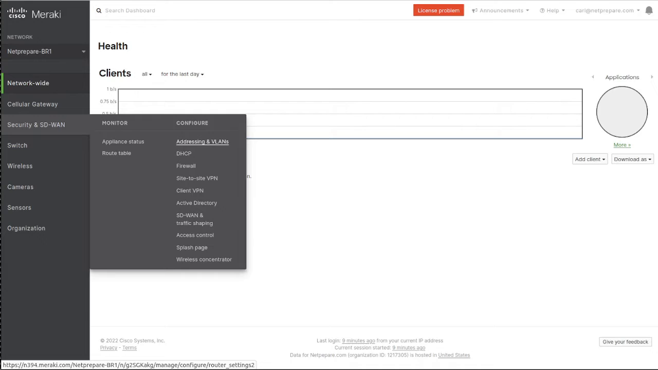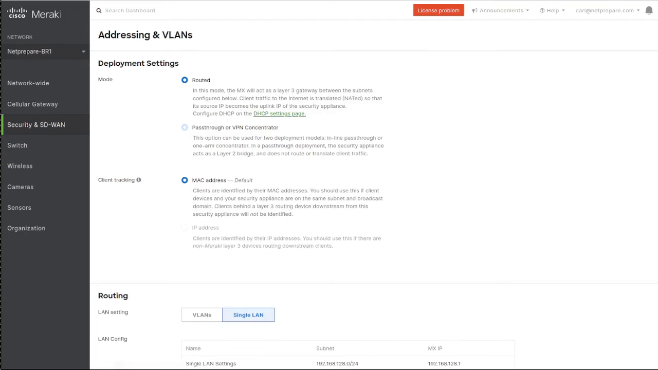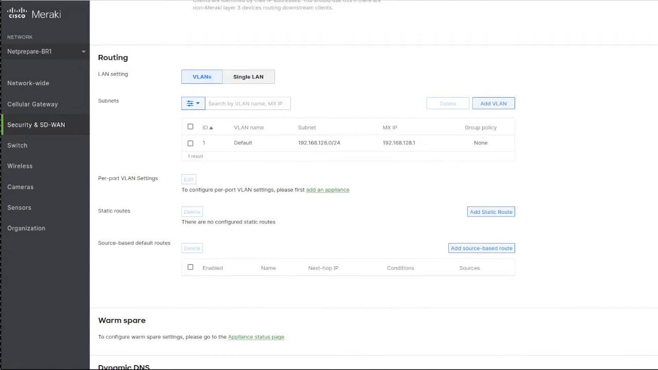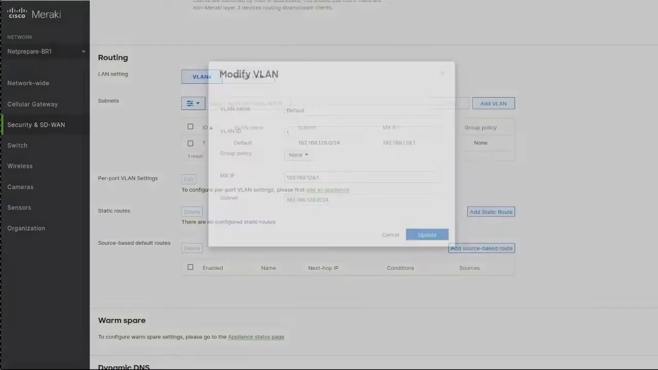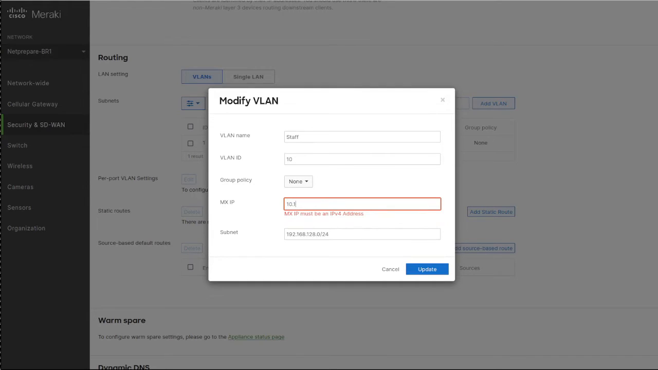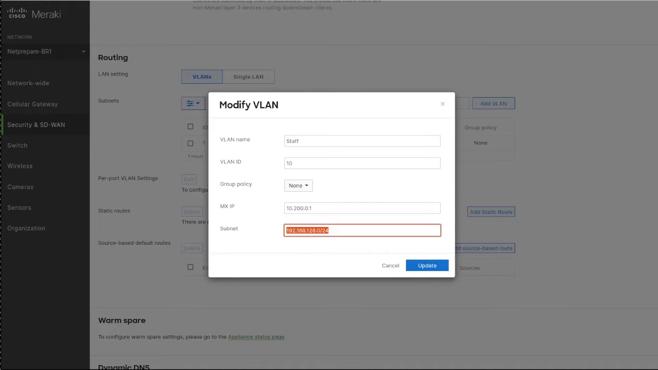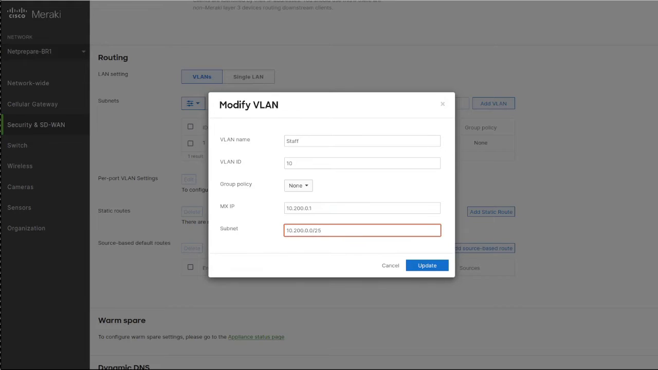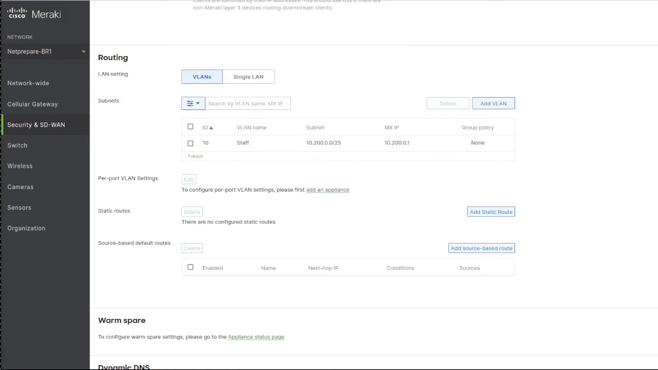So let's go to addressing and VLANs. Here we need to create our VLANs, so we need to specify VLANs, not single LAN. Alright, so this is the default VLAN. Let's do staff and VLAN 10. Group policy for now, I'm not gonna do any group policy for this. Alright, so we need to add another one.